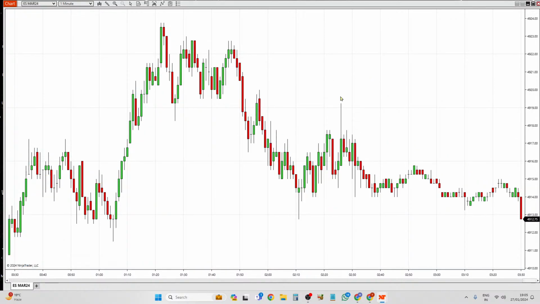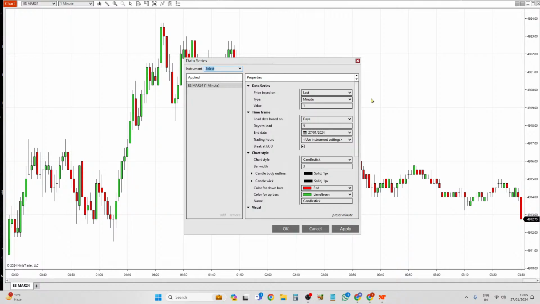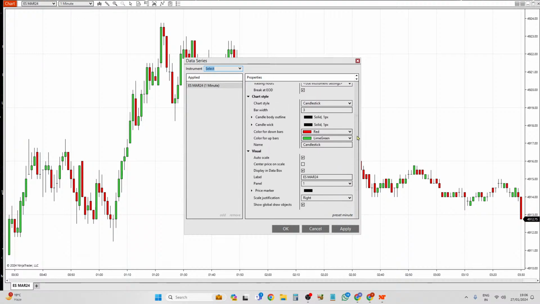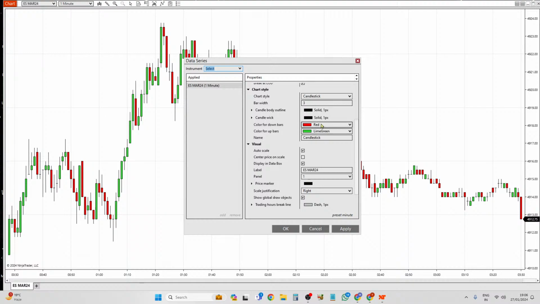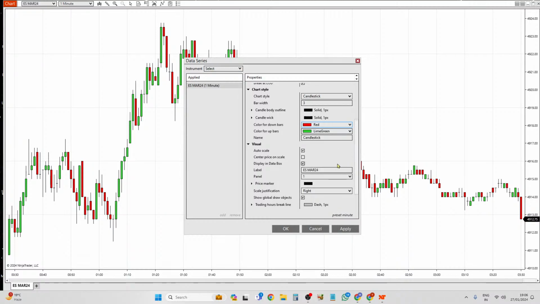Now I do not want these vertical lines also. What I have to do is right click on that, go into data series. Now data series is allowing me to configure how my chart will look. So over here, I can just scroll down and change the color of the candlesticks, red and lime green. You can change to whatever preference you want. So just click over here, and there are a lot of color options here.